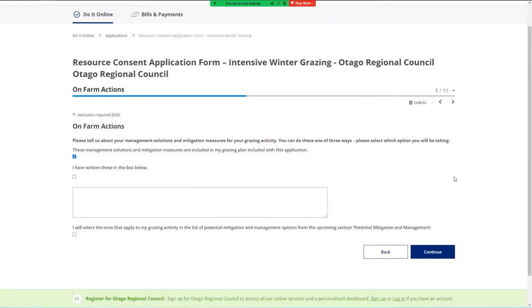In this section, please tell us about your mitigation measures, which are the practical and property-specific things you will do on your farm to address the effects you told us about in the previous section. You can do this in 3 ways. Include them in your farm management plan, include them in the box, or select them from the list in the potential mitigation and management section. Please make sure you select the box that relates to what you are doing and click continue.